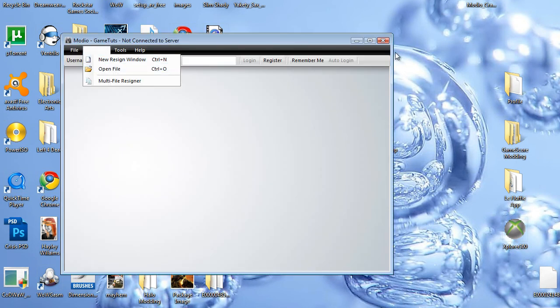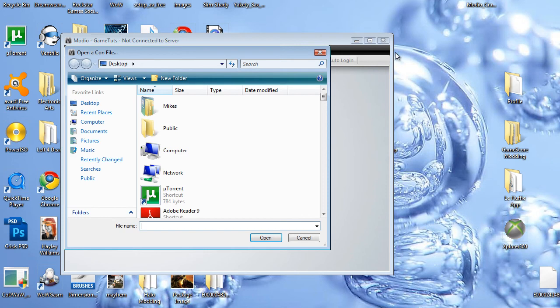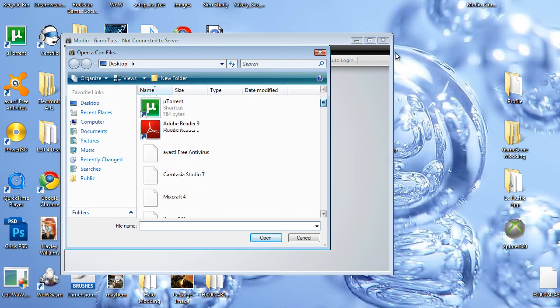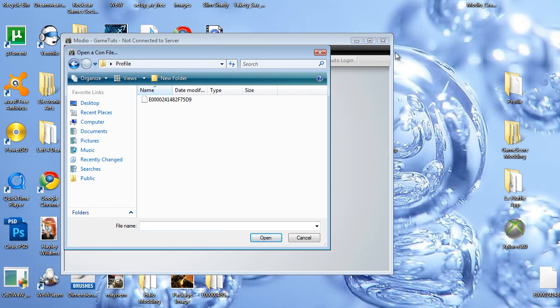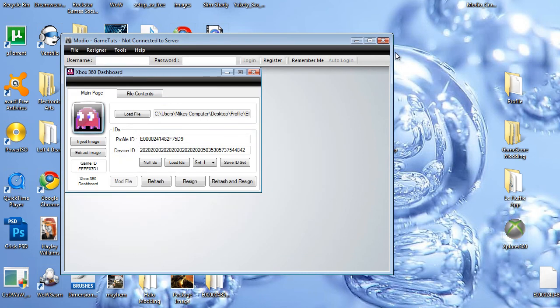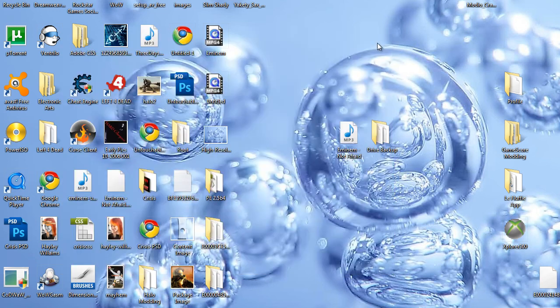Then we need to go to Designer, open a file, and then find our profile. Open it. Then here's our profile. Now all we need to do is click rehash and resign, and right here it'll say rehashed and resigned, and then wait for it to say Xbox 360 dashboard again, and then you can exit out. Now we're going to need to put our profile back on our Xbox.